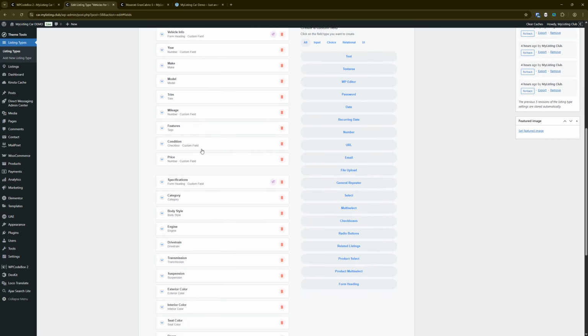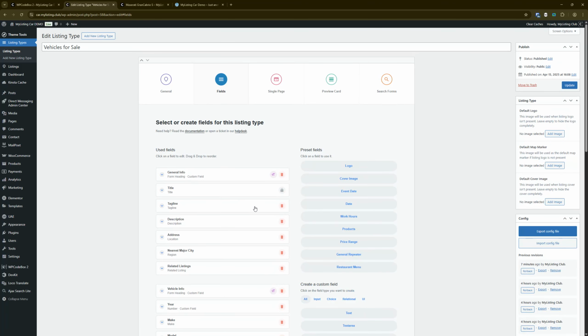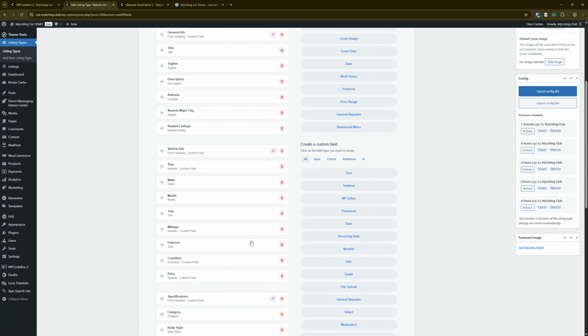You only want to show in the listing comparison the most important things that a customer needs to see when comparing a listing. So if they want to compare 2 or 3 cars that are available for sale or for rent, you don't want to go in there and start displaying related listings, images, things of that nature.